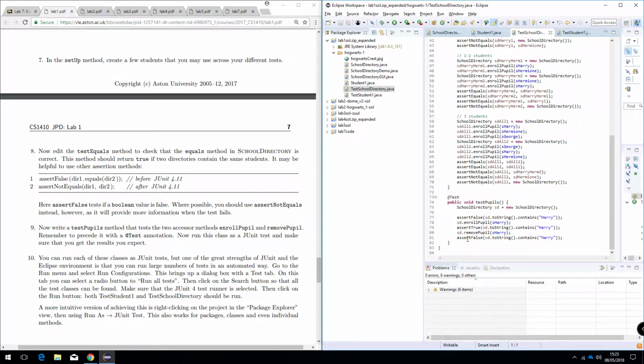Public void test pupils. School directory is new school directory. Assert false sd.toString contains Harry. Yeah, so that basically does the method on what you created earlier, what you created here. So you just assert sd remove pupil Harry. Here we are, so this is all the different methods you can have because of assert.